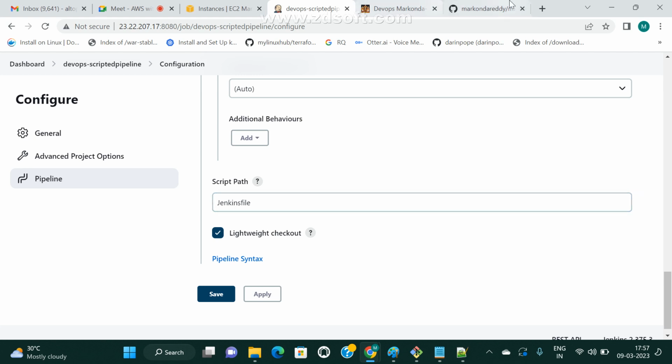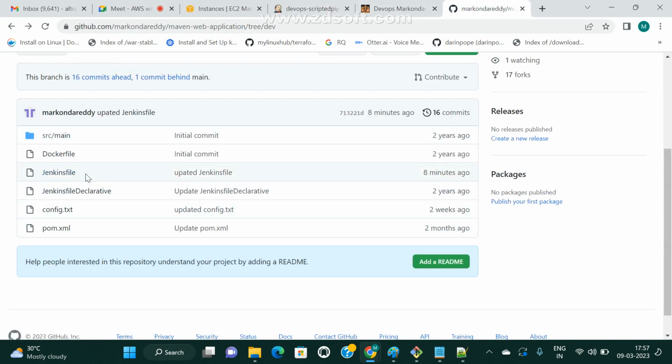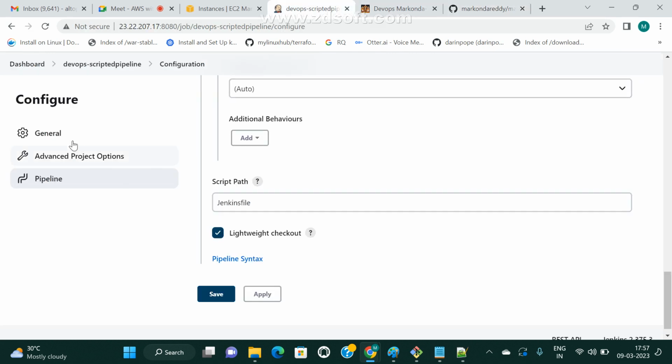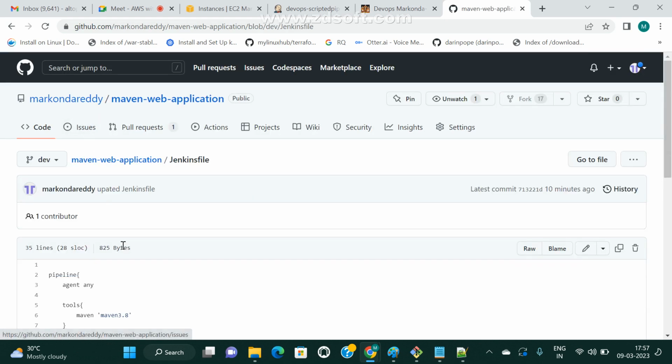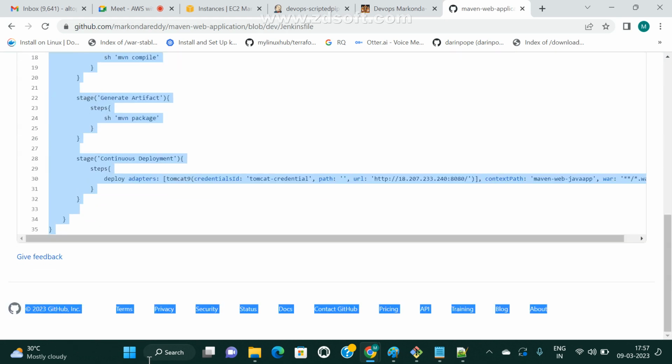So this file is available here. Now see here, this is my file. If I run this pipeline, what will the Jenkins server do? First it will go to this repository and check whether this file is available or not. If this file is available, now I have the script, so these steps it will execute. That's it, very simple. Got it? Any doubt here? Clear guys?